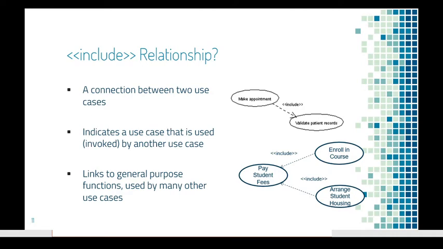Another one is pay student fees. Okay, so before you can enroll in a course, you must include pay student fees. You need to pay for you to be officially enrolled. But this one is also included before arranging student housing since your fees is needed. So that's why in this example, pay student fees is included in the two use cases, such as enroll in course and arrange student housing. So that is the include relationship.